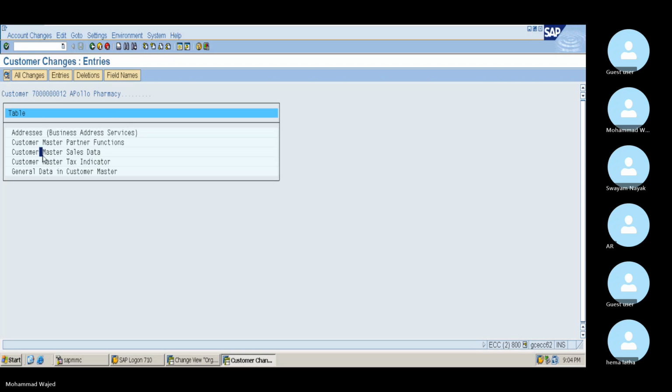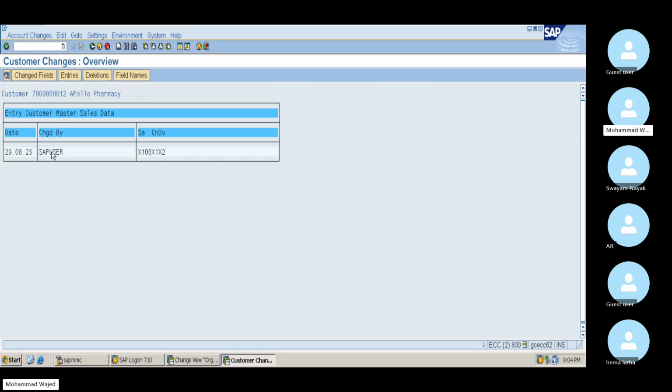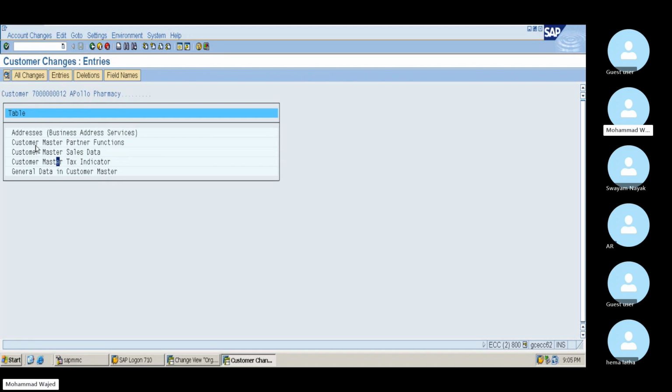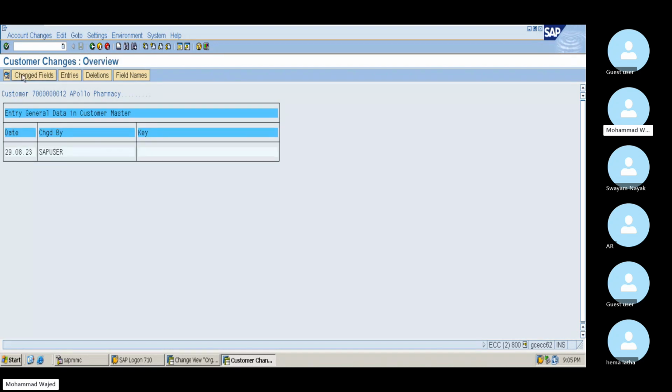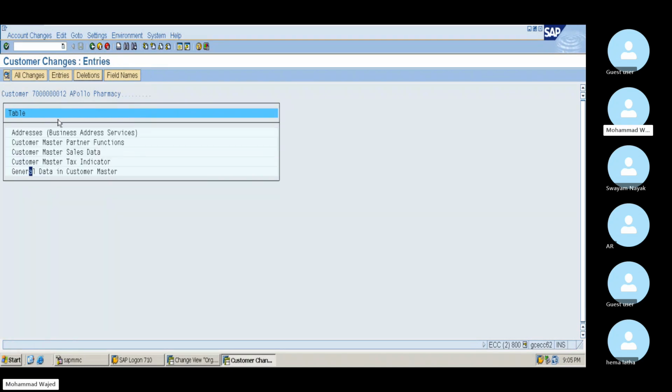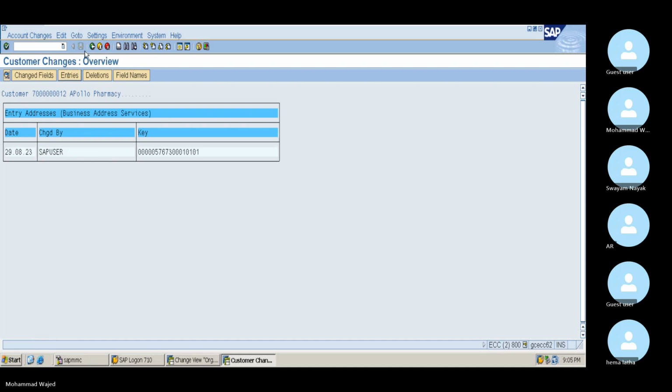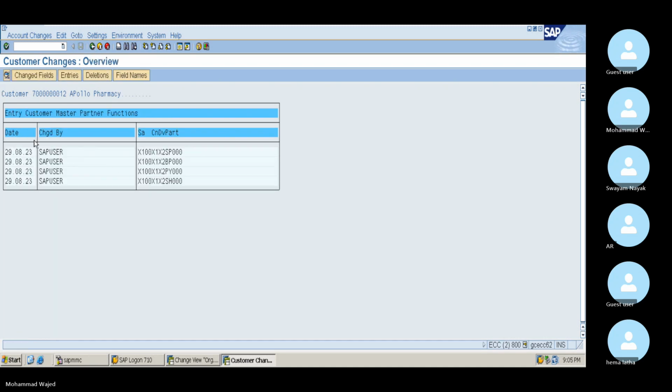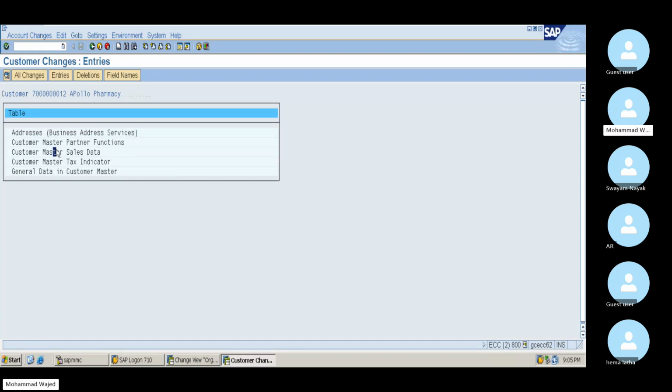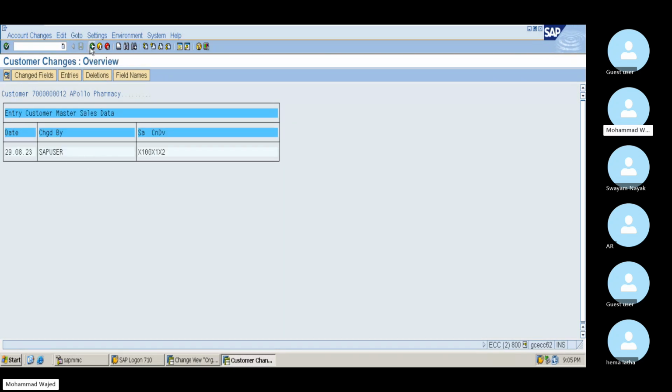So someone has changed the customer master sales data. Earlier it was X100, X1, X1. Now it is X100, X1, X2. So whatever the changes, the tax indicator has also changed. General data also, some changes happened. The customer master partner functions also. So here we can see everything.